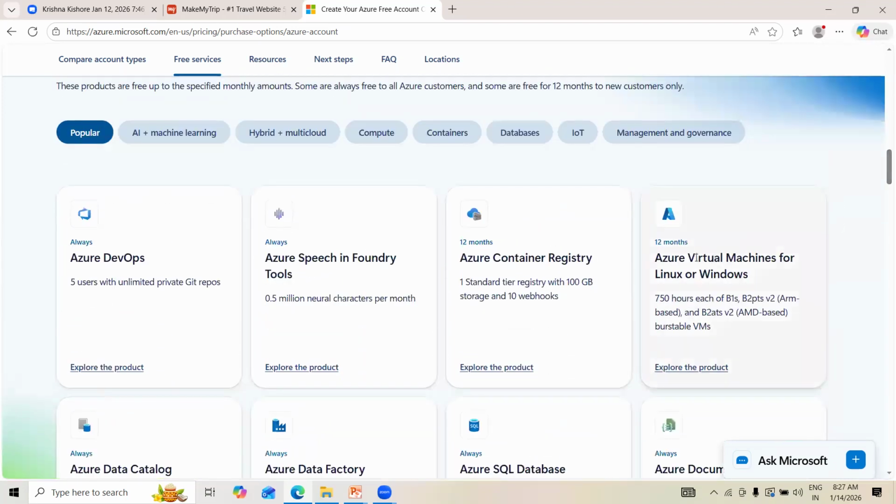Virtual machine is free? No, it is not. All virtual machines are not free. Only this model is free for 12 months. If you use any other models of virtual machine, different sizes, like this size actually, so the size of your virtual machine. Okay. Only this size of the virtual machine is free for 12 months. If you use any other size, that will be chargeable. There is no free for that.